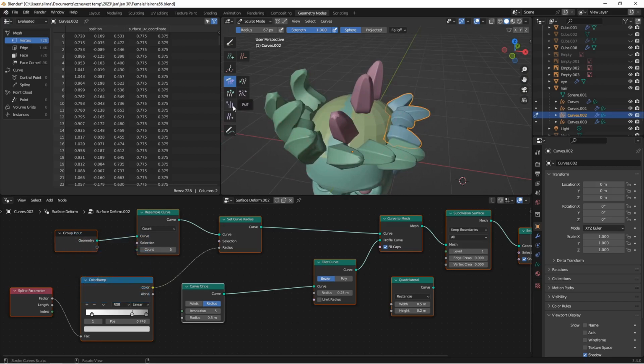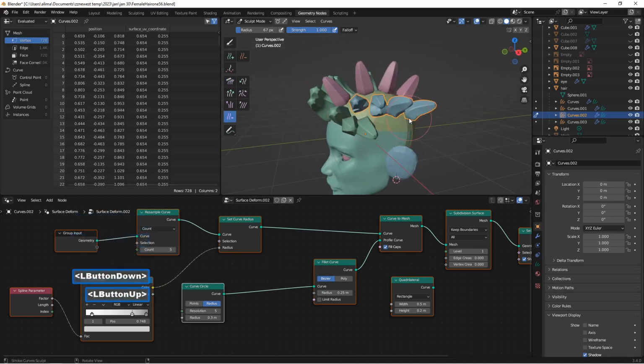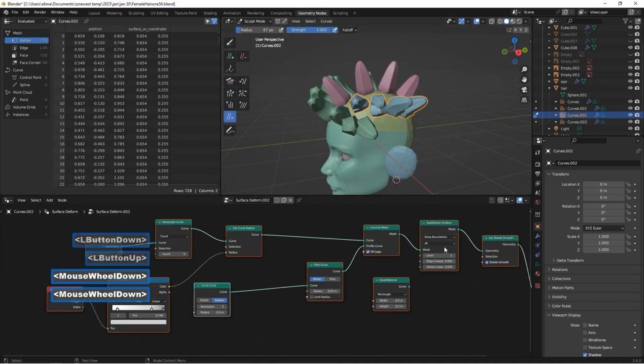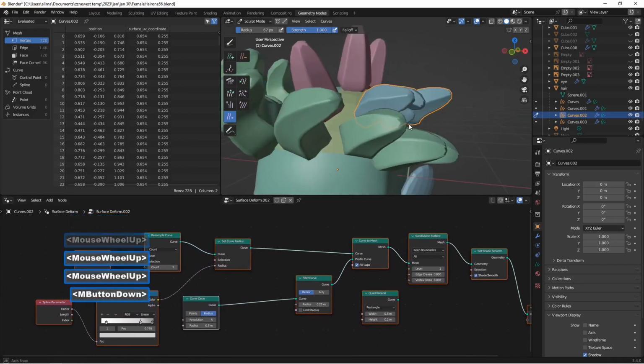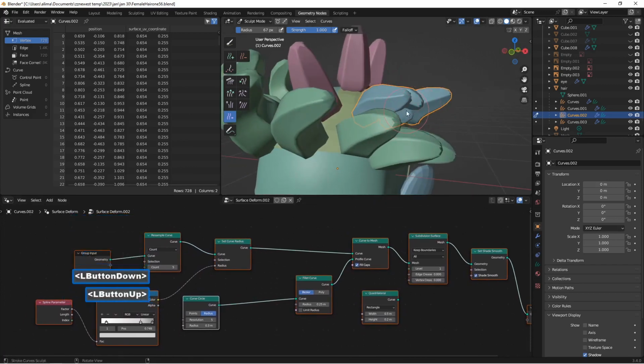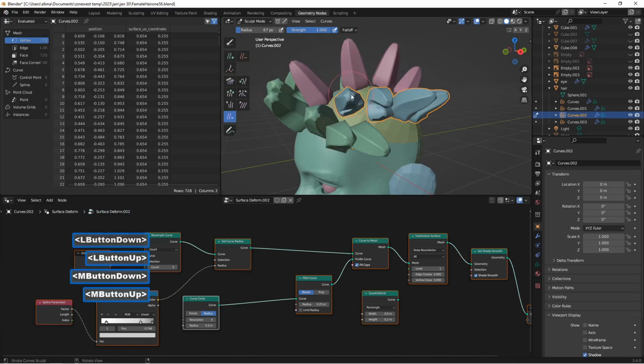I'm going to go to slide to slide these up. You can see how the hairs, whoops. Oh, I'm still on slide. Thought I was on comb.